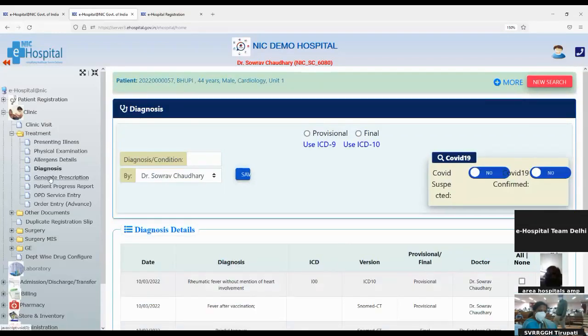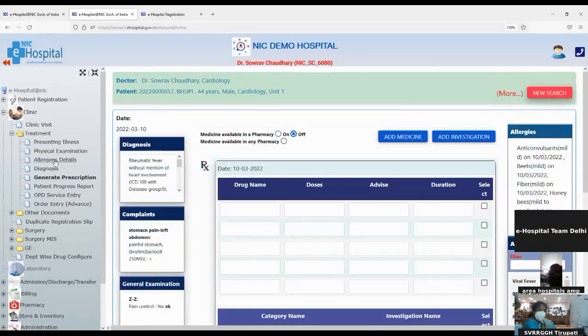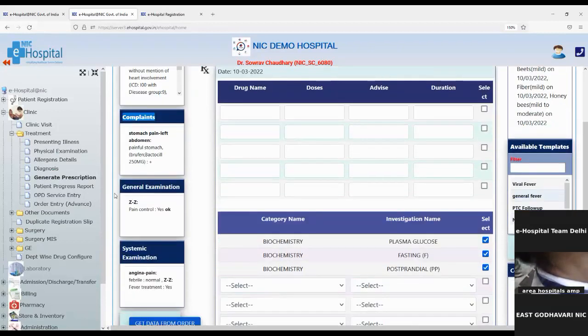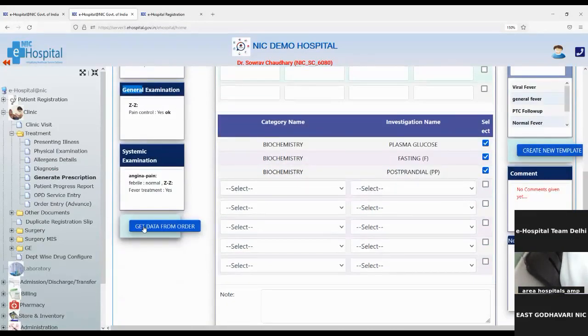So after doing the diagnosis, we can move on to generate prescription. But every one of these links is optional. So as per the requirement of the doctor, they can also directly generate the prescription. But if we capture all the details, it will reflect on the prescription. So on the prescription page, we can view the diagnosis detail, whatever diagnosis we have captured, whatever complaint details we have captured, like the general examination, the systematic examination, and get data from the order entry page.